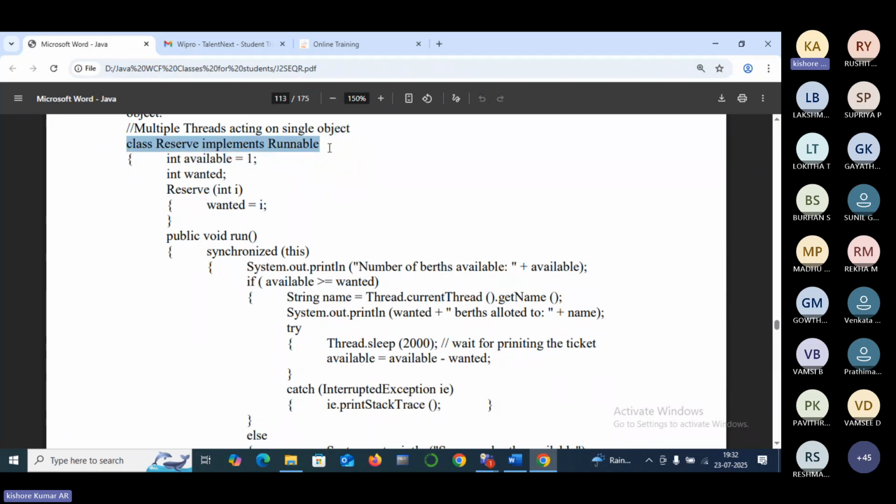Here the scenario is there is a railway counter. So you want to reserve the ticket. One person is requesting the server to book the ticket from one end. At the same time, some other person on the other side also tries to book the ticket at the same time. The available berths means the complete sleeping seat, right? The number of tickets available is 1. If anybody says I want 4, it is impossible, right? So if available is greater than or equal to wanted, I am going to issue. Otherwise, I am not going to issue.